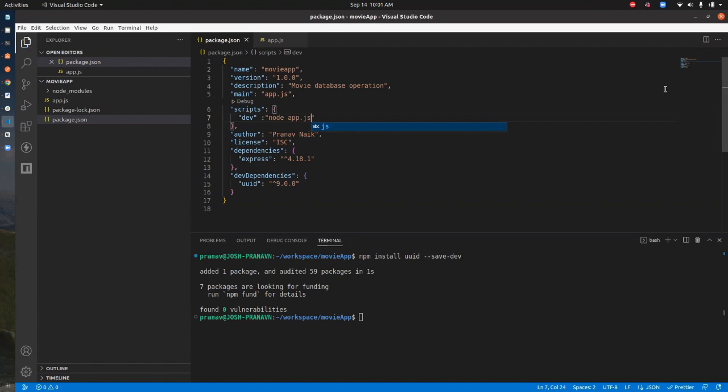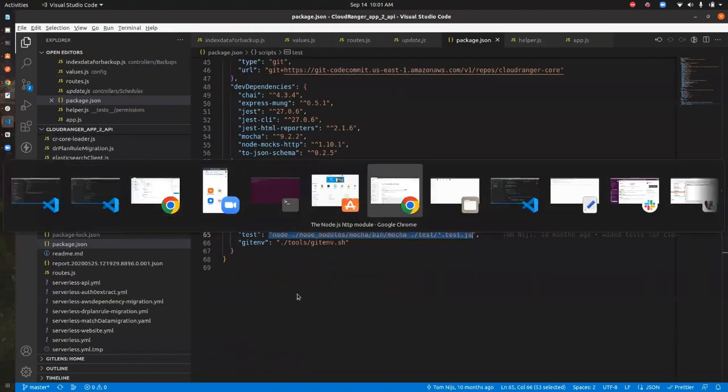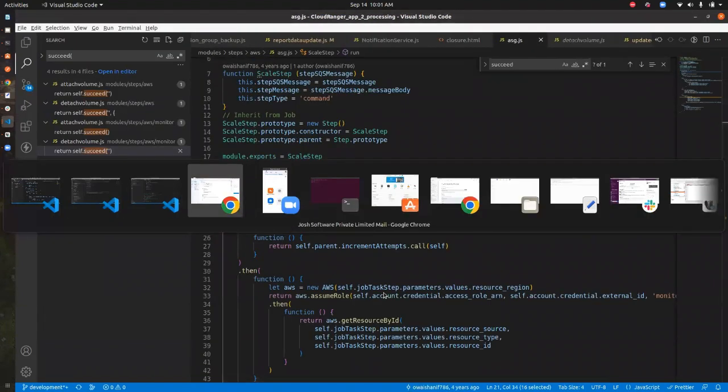Now we just have to execute npm run dev, and that will start the project. It is listening to our port 3000. I hope everyone understood, right? Yes. Very good.